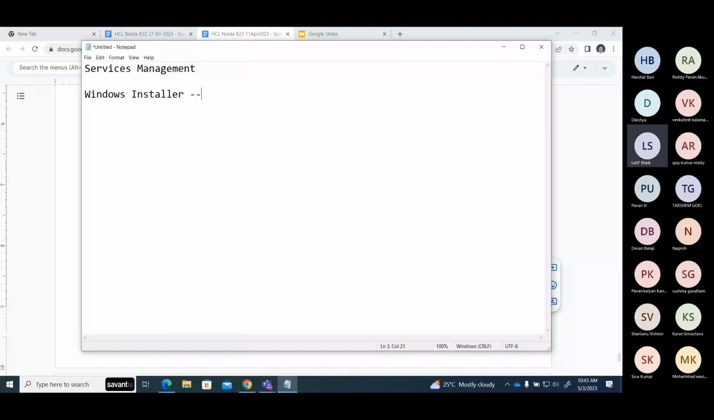What is the use of this Windows installer service? When you are installing an application, this Windows installer service will install the application. Means you do all the options and all, but how to run that installation process? That installation process is done by this Windows installer. Windows update services.